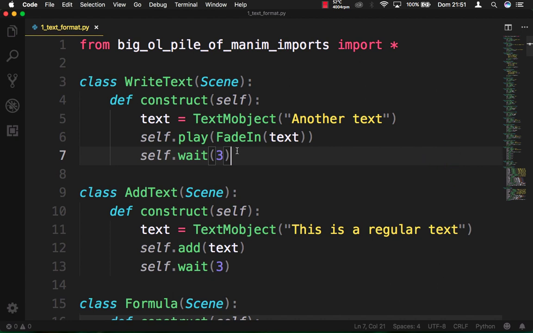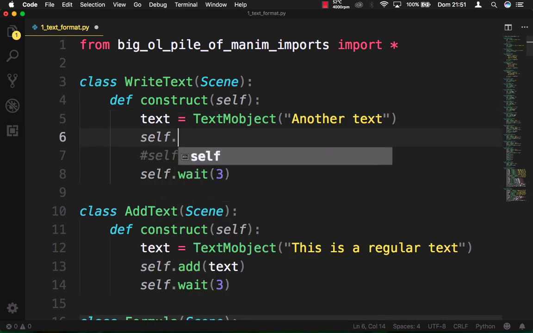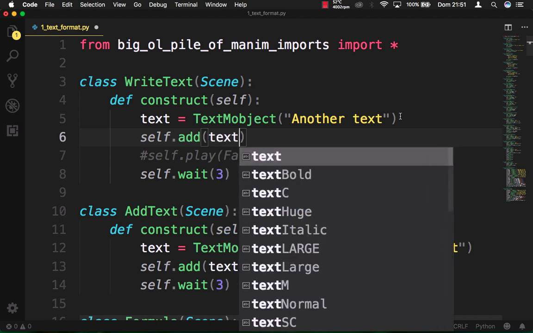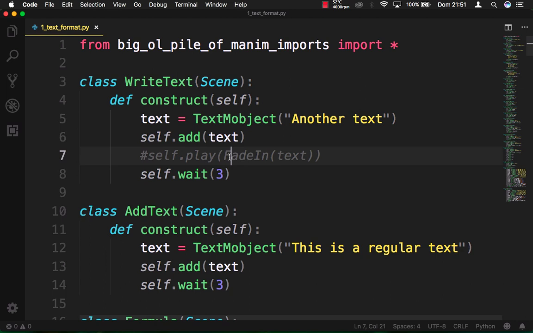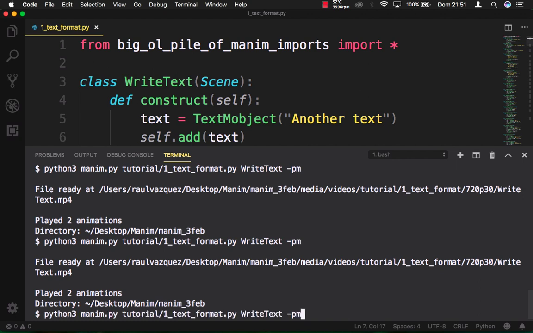In the previous video, we said that the scene could not be compiled because it had no duration. If we want to export it, it would have to be like this. We add the text to the screen using self.add, that is, without animation, and then add the 3-second pause. Note how I have converted the self.play animation into a comment, so Python will not take it into account when rendering the animation.